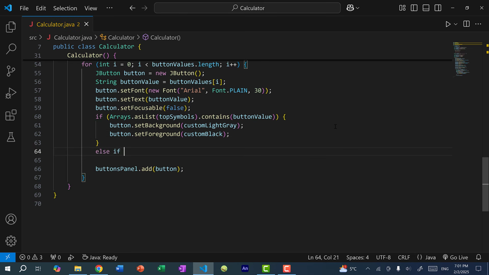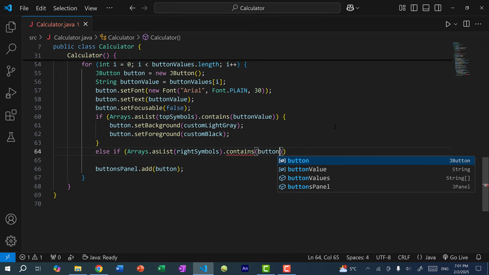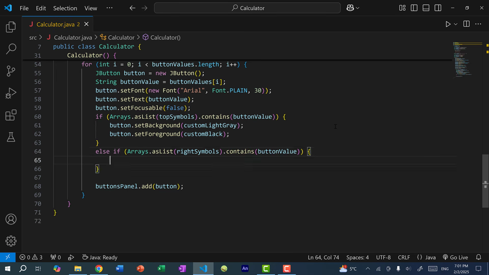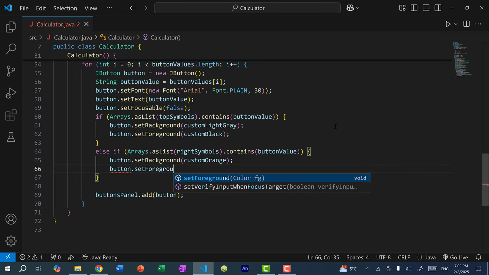Else if Arrays.asList(rightSymbols).contains(buttonValue), so if this is an operator symbol, so all the buttons on the right, then we want to make the background custom orange. And then button.setForeground will make the text color white.